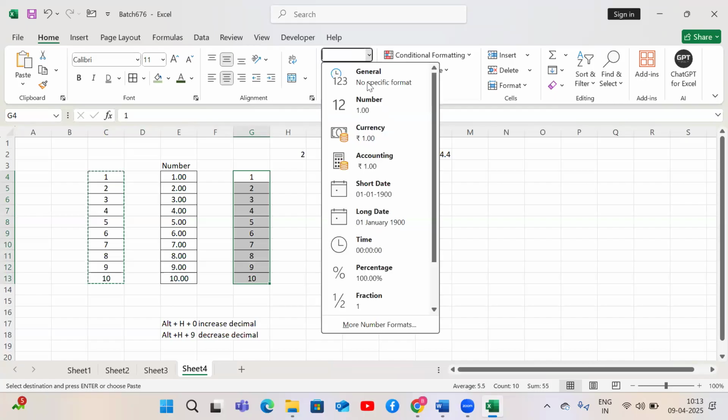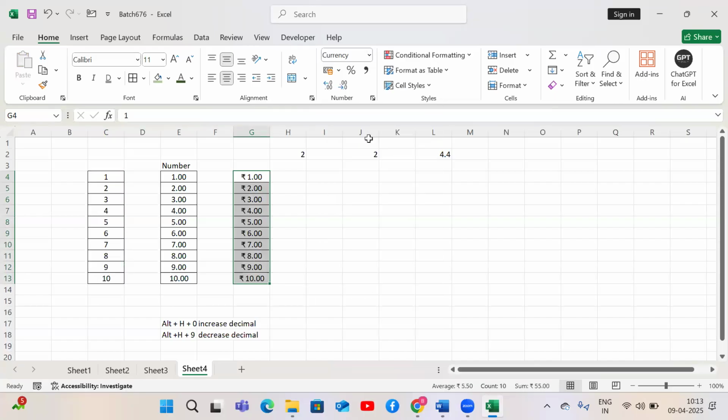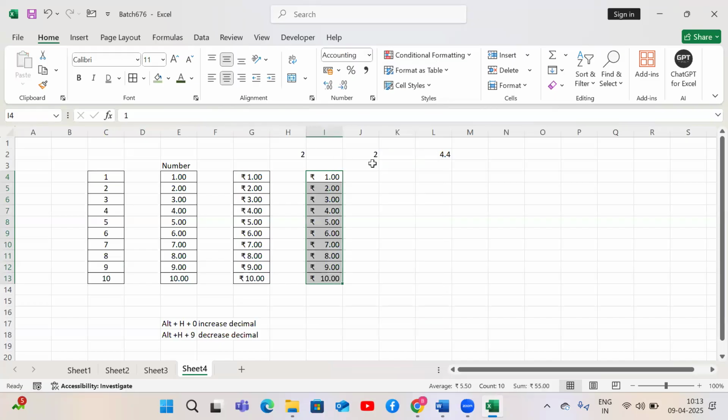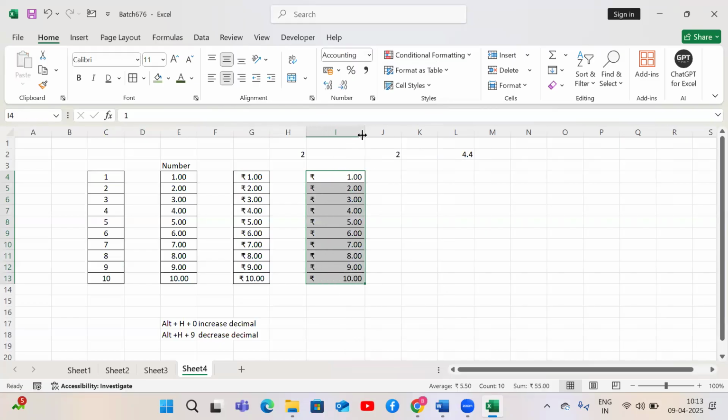Next format. Currency format. Most of us know. Next format is accounting format. What is the difference? Can you see? Only the spacing between the number and the symbol. That's it. Accounting format.